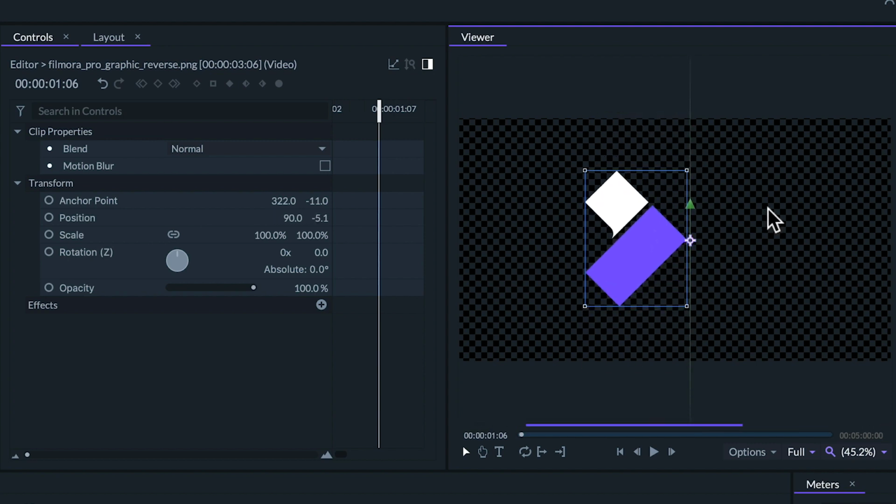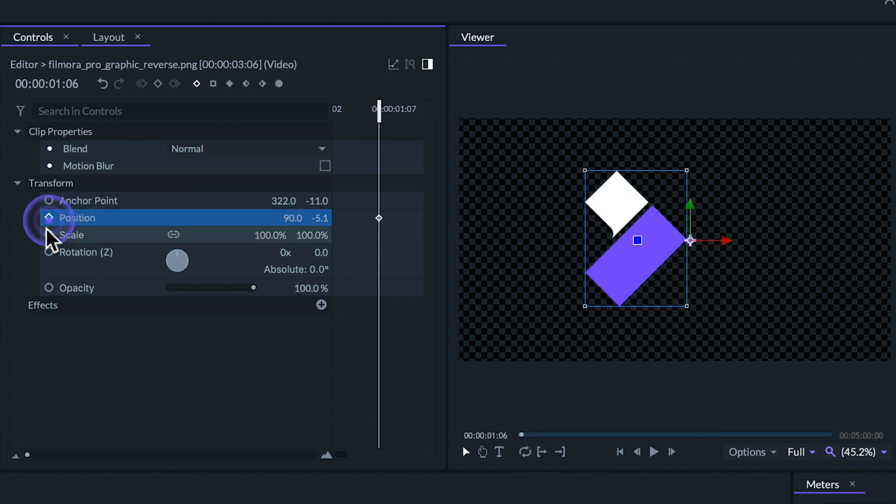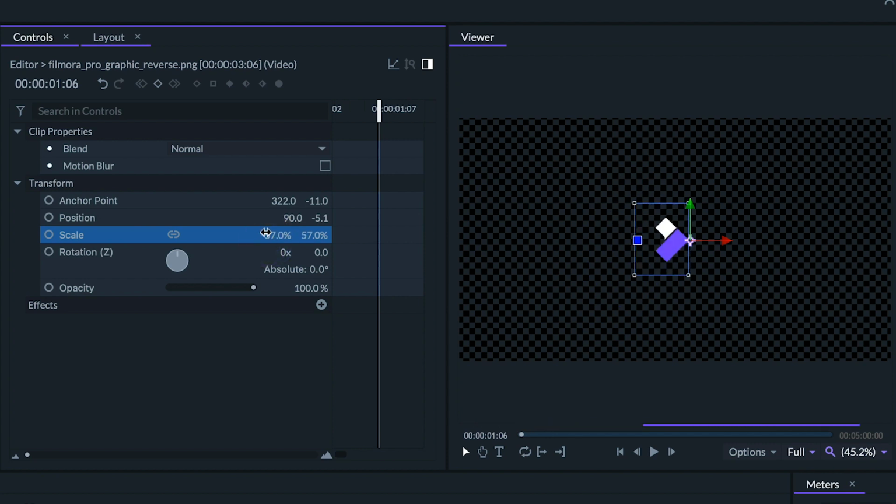You'll notice a circle on the left of this option. If we click on it, it will create a keyframe. This means that every attribute that has this circle can be animated. Next we have scale. So here we can change the size of the layers around the anchor point. It is expressed in percentage of the original size.